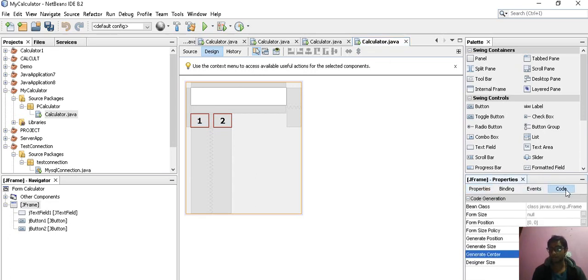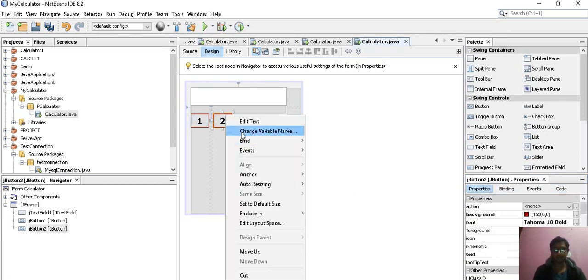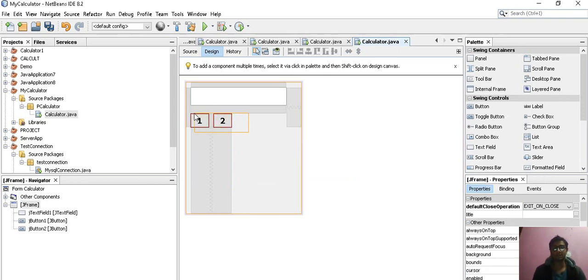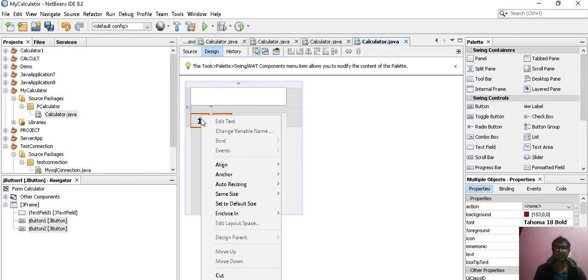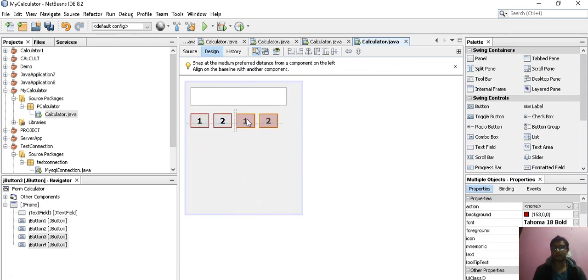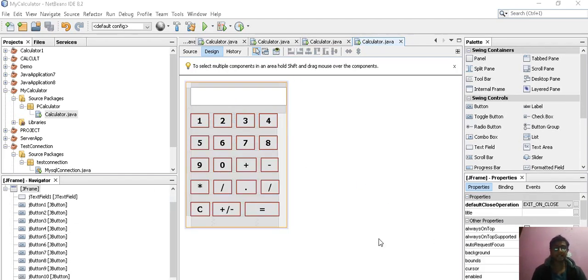Now you can see the name of the variable is different. Just go to the code, select this one, and right click here and change variable name. You can see there is jButton2. Similarly, we can design more buttons. Just select them, make duplicate, change the variable name according to you, and change the text inside the button. So I'm gonna create all the buttons for the calculator. Now you can see I have designed all the buttons for the calculator.